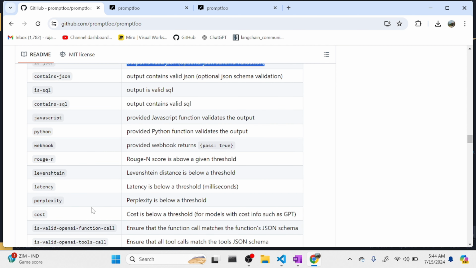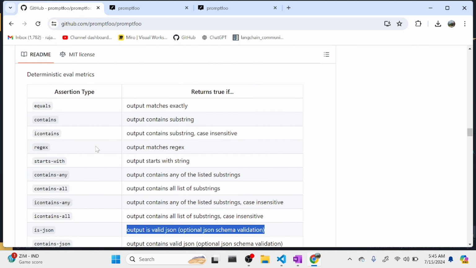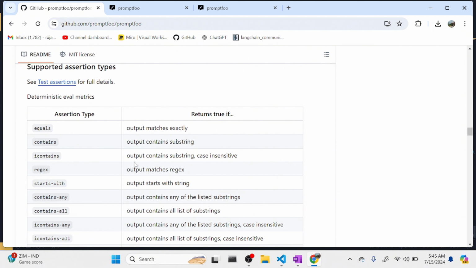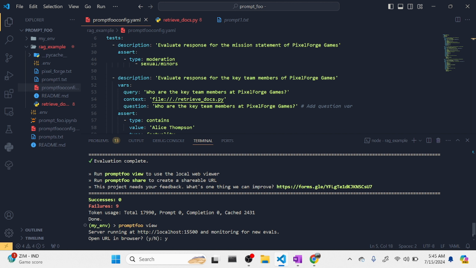Then cost, perplexity, latency, ROUGE, BLEU, Python, JavaScript, all these things you can play with in the assertion types, and you can learn about them, and you can check how your RAG application, your prompt and your LLM model are performing.